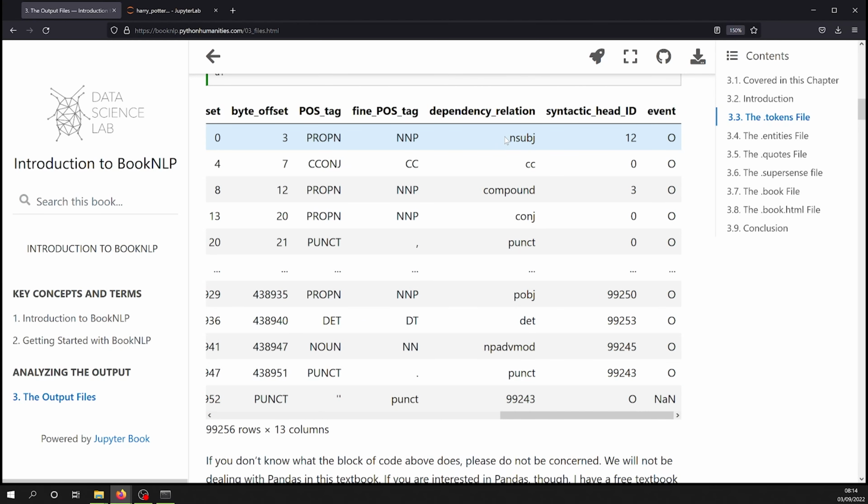Dependency relation, in spaCy's terms the .dep, identifies how a word is functioning in the sentence. So in this case, the noun subject, compound, conjunction, punctuation, etc., on down the list. And then finally, you get to the syntactic head ID. This is useful for when you need to identify syntactic links, relationships between a word in a sentence and another word. So it's going to be the root of it.